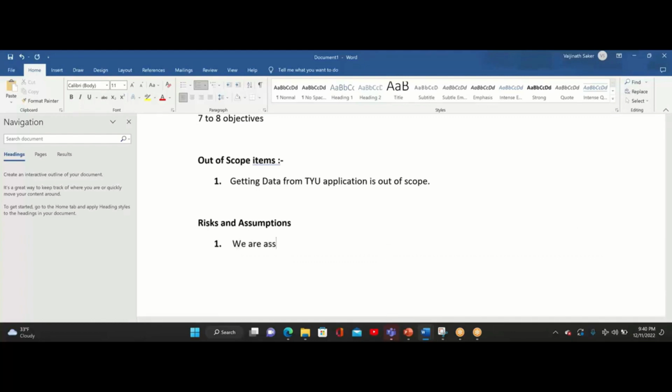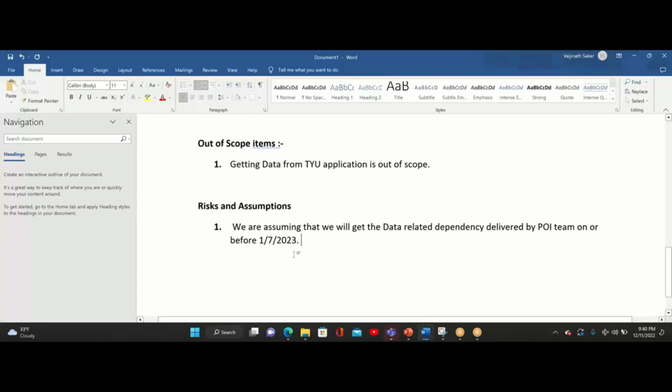we are assuming that we will get the data related dependency delivered by POI team on or before 7th of Jan 2023. So this is a very good example of an assumption, right?